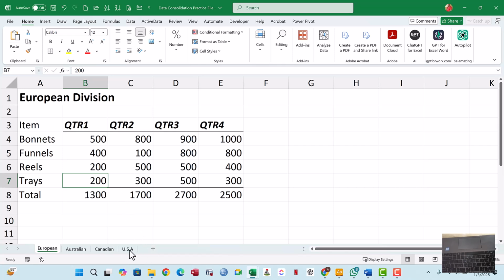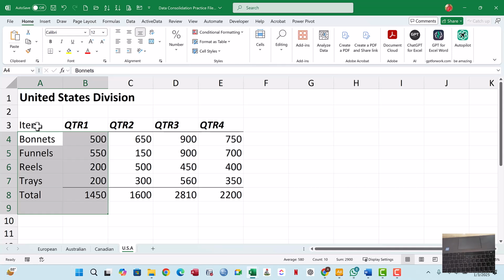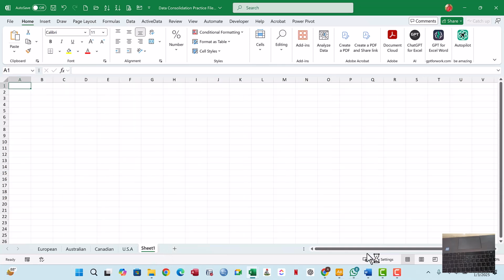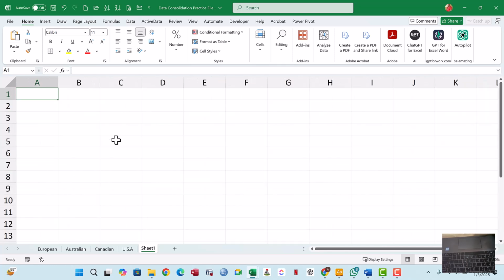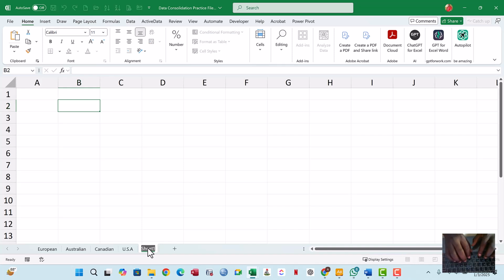All right, so now let's start by looking at this. The first thing you must do, number one, is create a new worksheet, okay? That's where you are going to put your consolidated report. So you can just call it consolidated, okay? You call it consolidated.